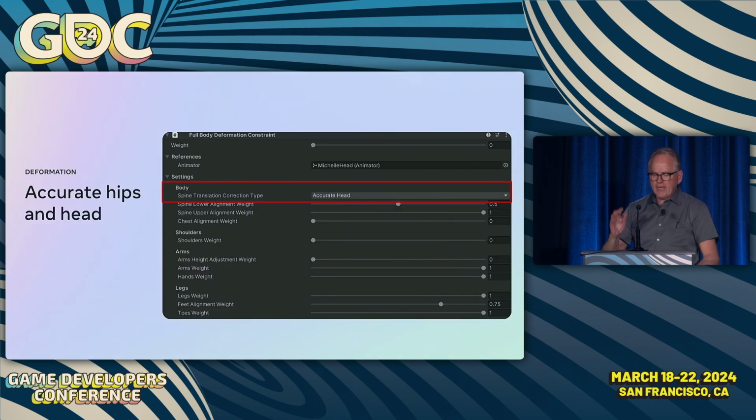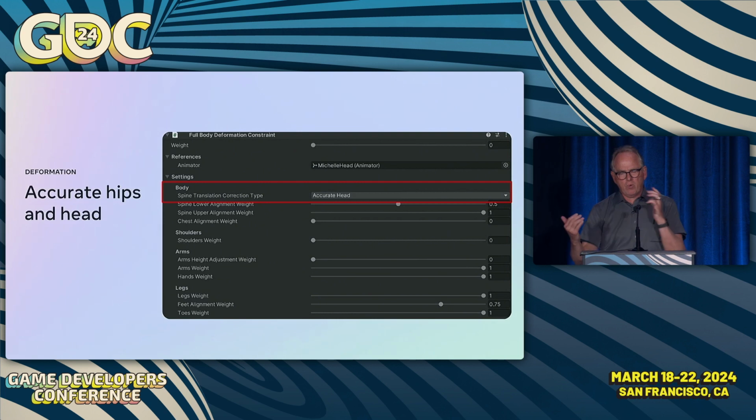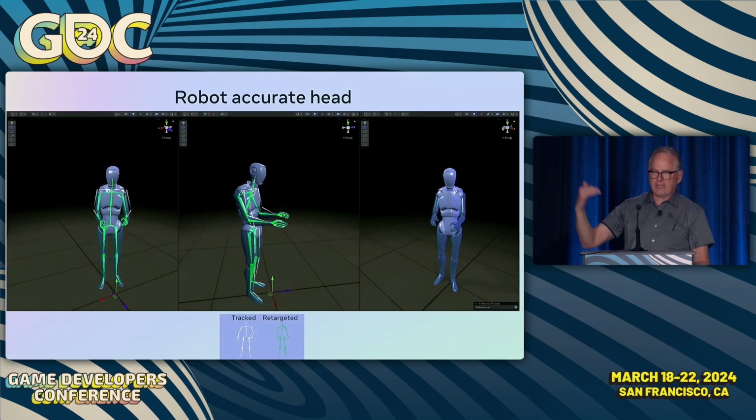The next thing, and the last one I'm going to talk about today, is accurate hip and head. In this particular case, as I told you before, I may be really concerned in my gameplay about having an accurate head, or I may be really concerned about having an accurate hip. So what do I do to make that choice? Well, fortunately for you, it's as easy as selecting that drop down. If you say accurate head, we'll make that head accurate. If you say accurate hips, we'll do that. So we'll look at a few slides with those 2 changes.